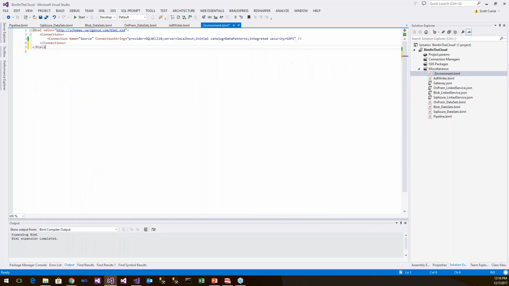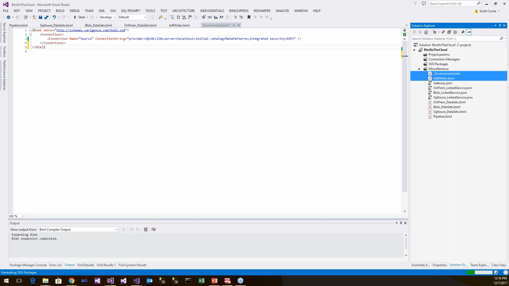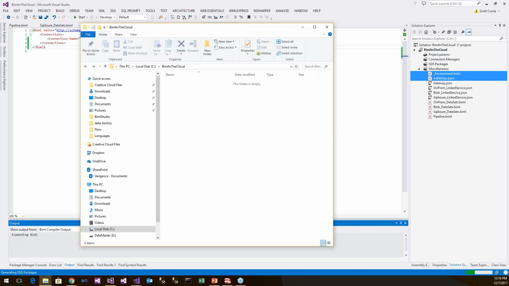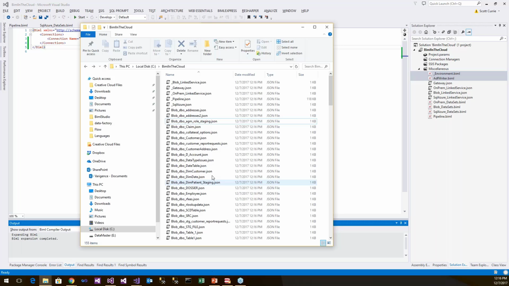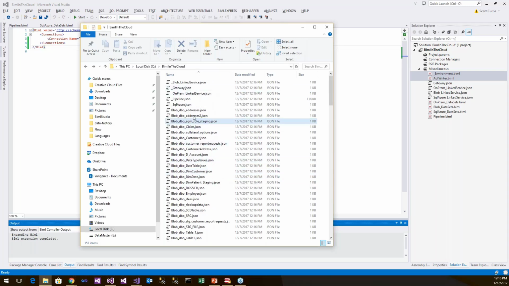There they all are. Right, so if I wanted to look at any particular one of these, let's say my blob for addresses JSON, I'll go ahead and I'll open that with VS Code. And that's what that one looks like. That one's pretty straightforward. Some of them will be more complicated. And my pipeline is quite large, 118K.